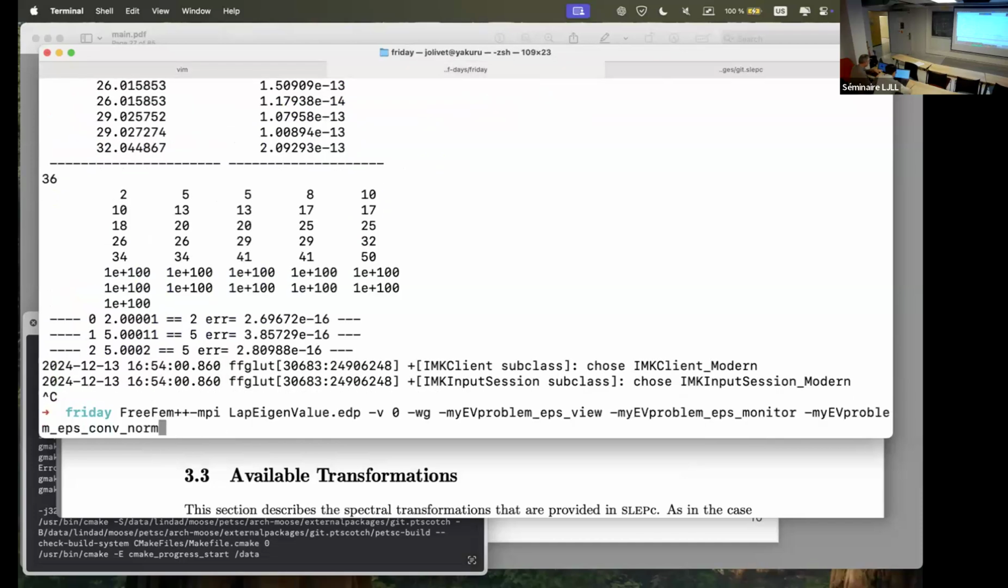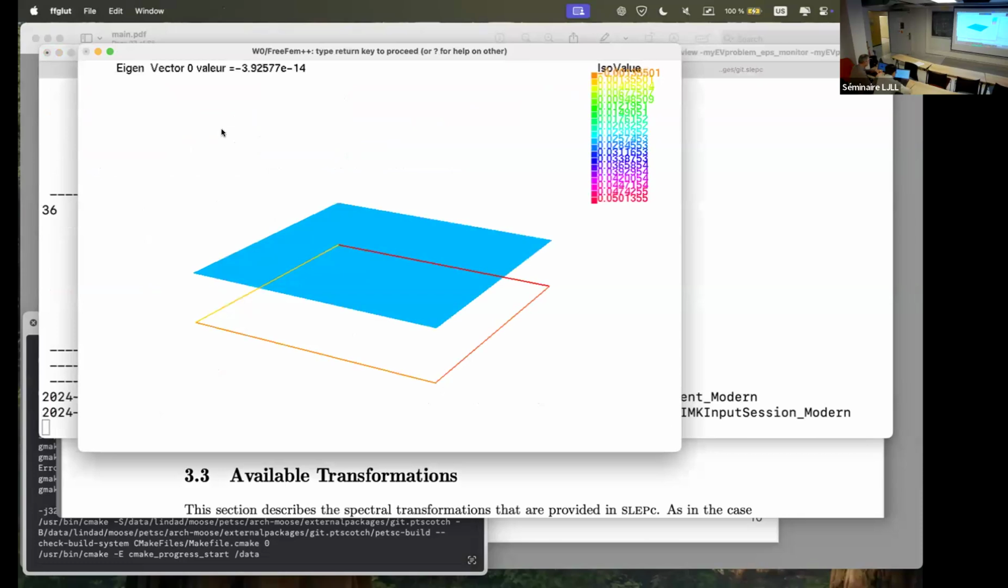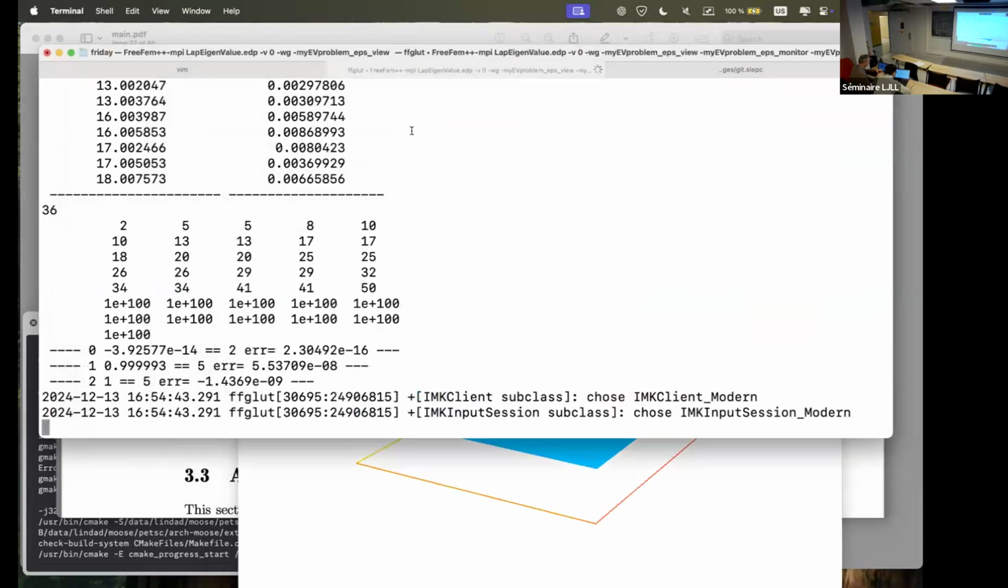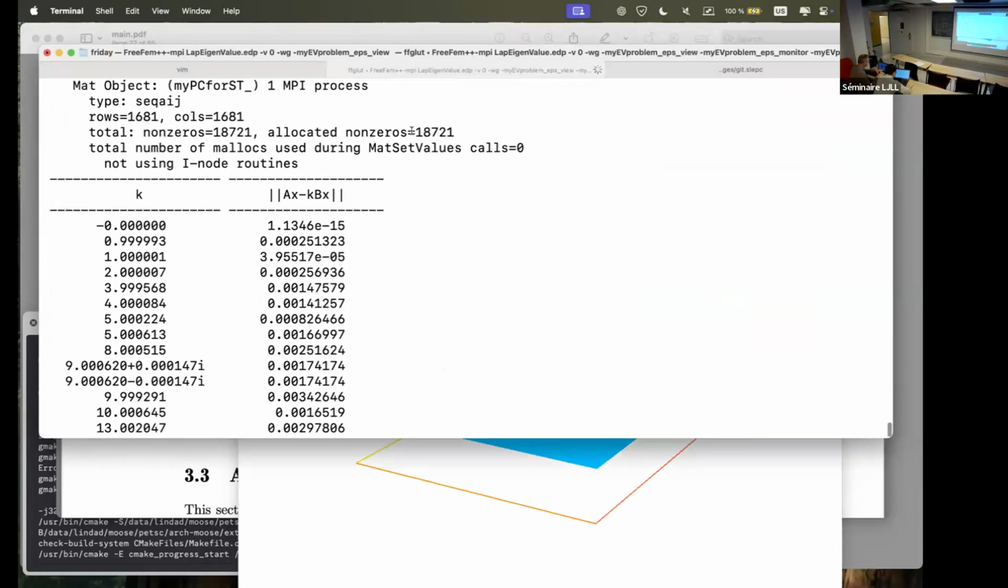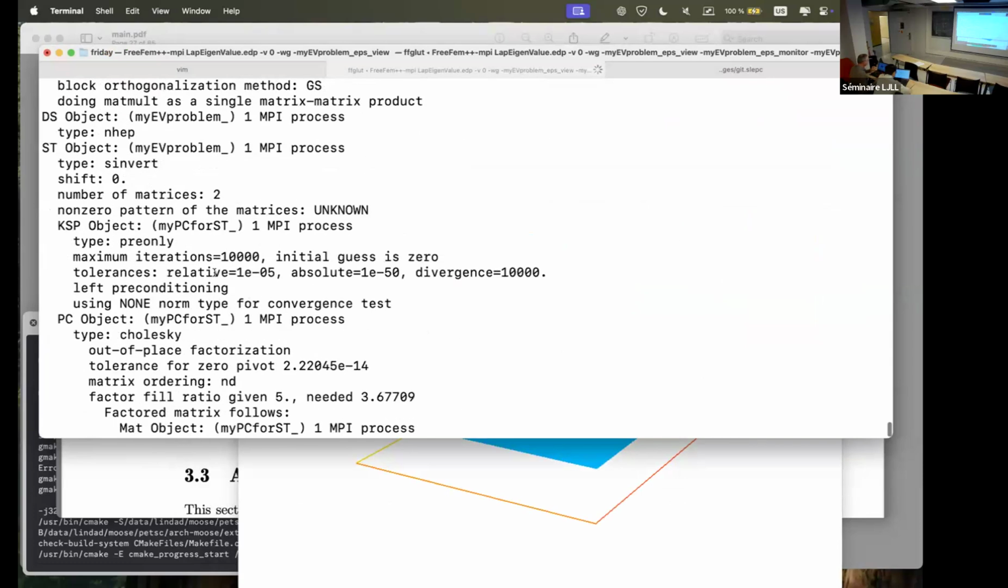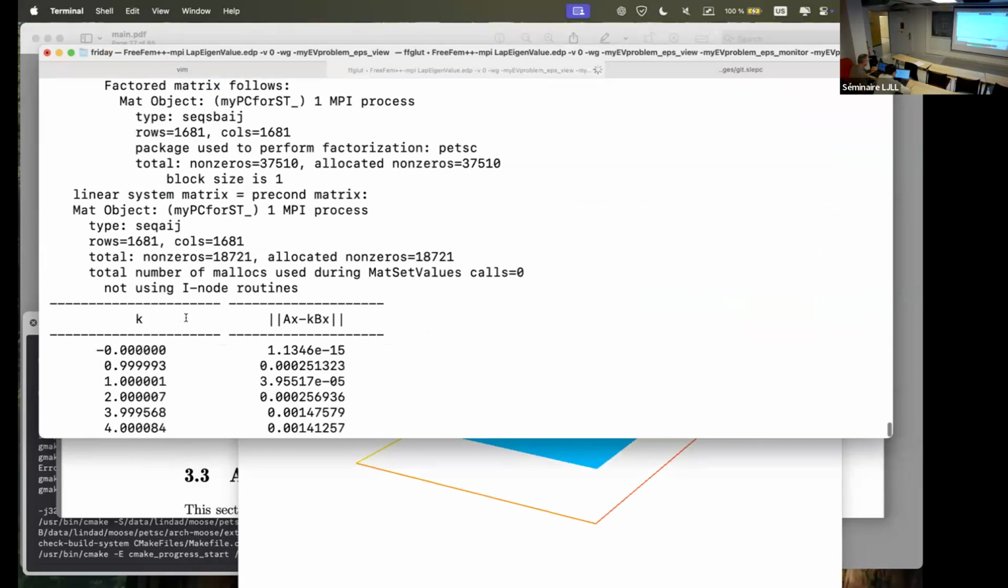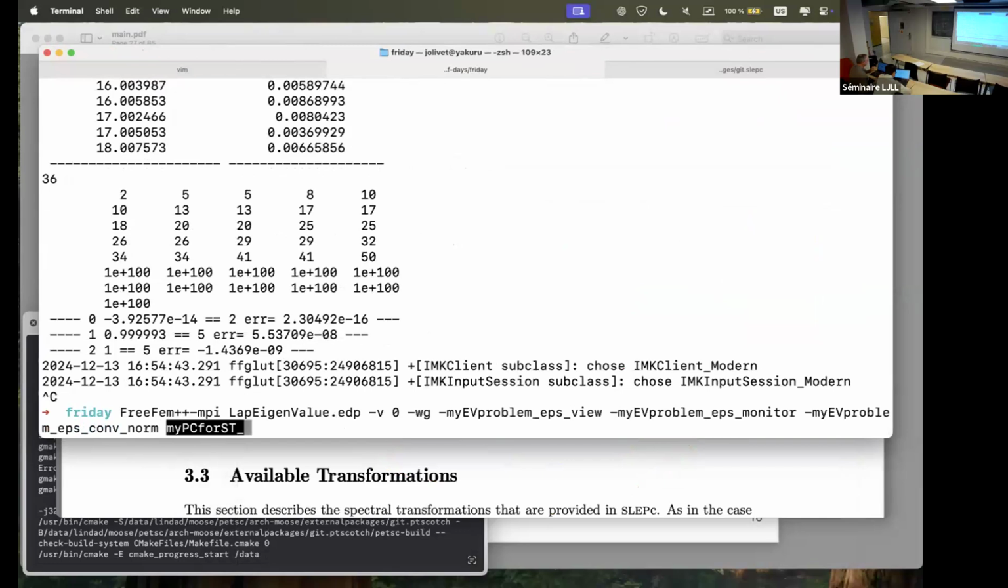Okay, so maybe. Yes, here you are. Yes. So TAC, we probably want to switch to something slightly more robust. So let's do MUMPS. My PC factor mat solver type MUMPS.